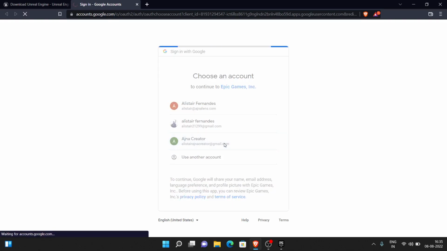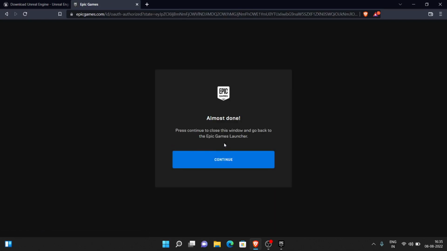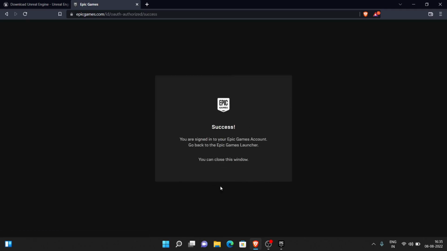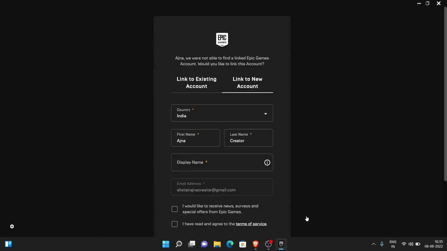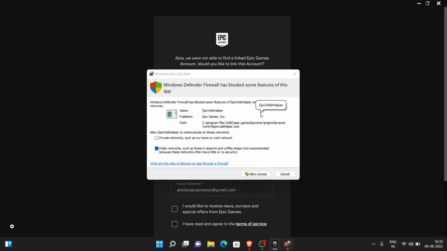So in my case, you can select whichever account you want to, and once that is done, you can just click on continue. Once you receive this success page, you can close the window and go back to your Epic Games launcher. Once here, you would be shown this format. In some cases, if you do have an antivirus on, Windows Defender Firewall would also give you an alert to give it access. Simply click on Allow Access.